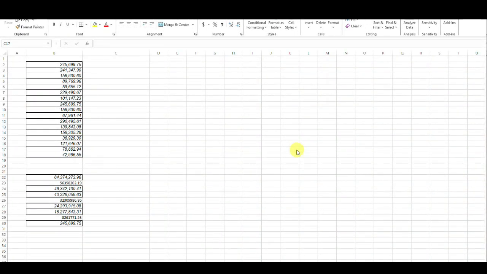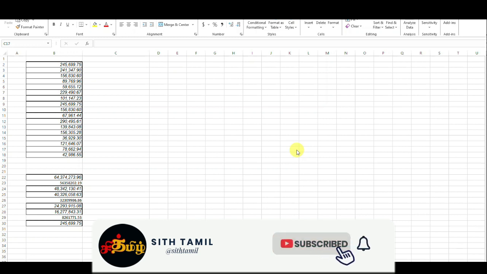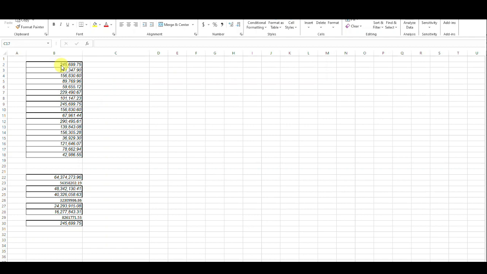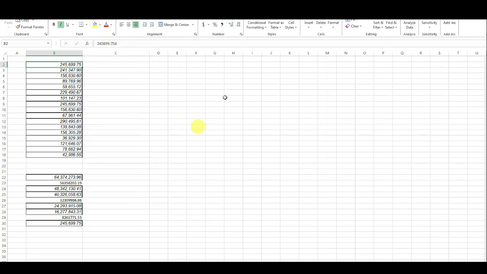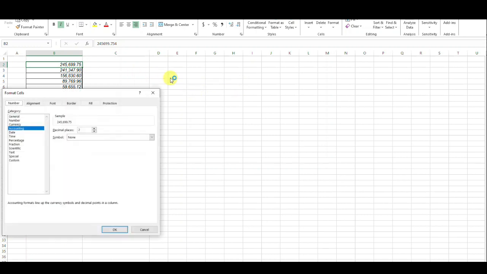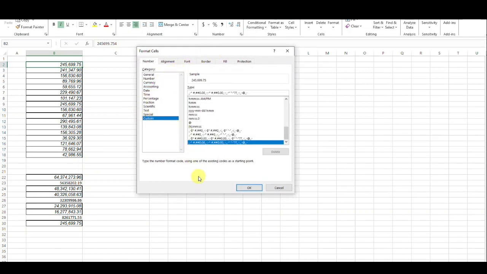Today we are going to learn how to format for thousands and millions in Excel. So first, we need to select the numbers, right click, and go to Format Cells. Here is the Format Cells dialog. Then we need to go to Custom.